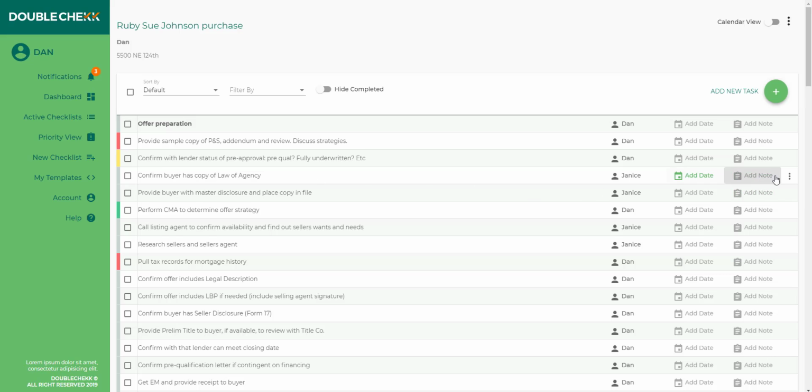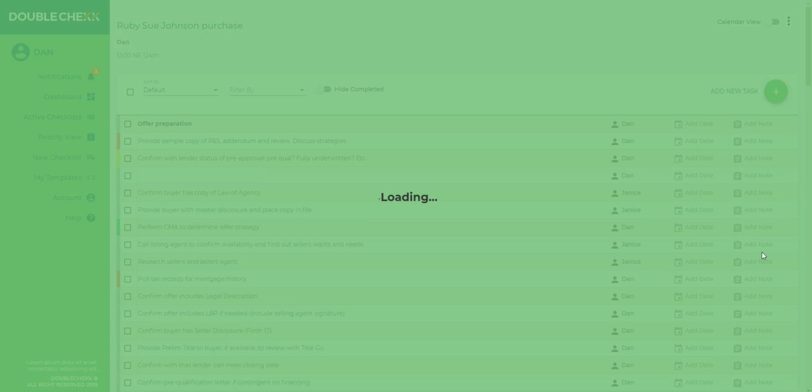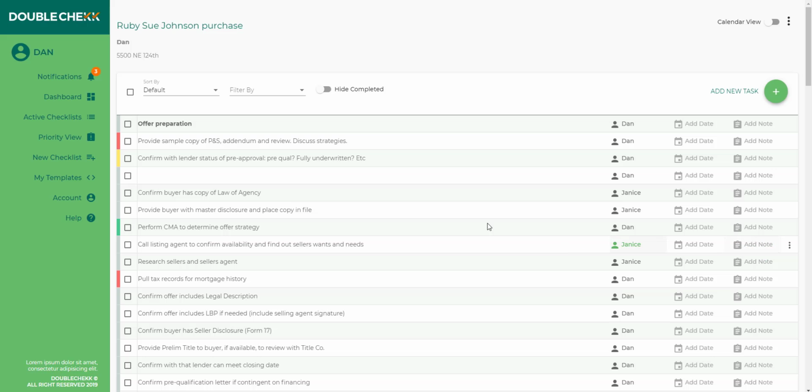Additionally, at the task level, we can come in here and the ellipsis on the far right, three dots, you click on that and you have more options. I can delete a task, I can edit the task, I can make the text bold, so if I want to have something jump out, I can do that, or I can insert a new task. So that's how easy it is to come in and edit these checklists and make them your own.